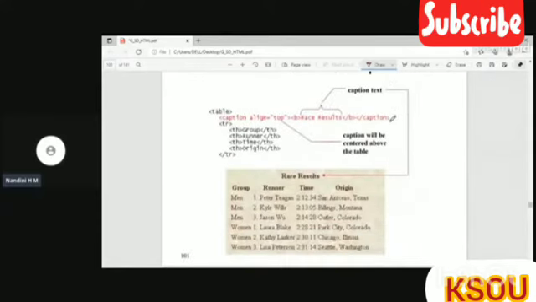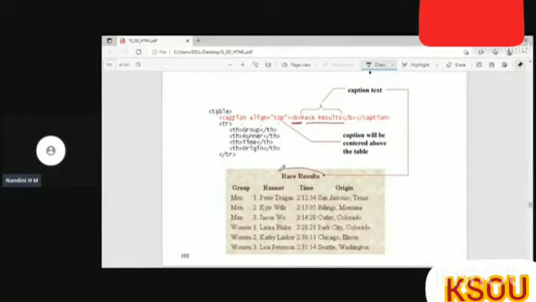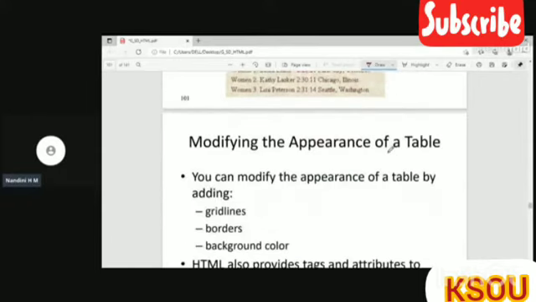You can see here, I have used the caption soon after the table tag. Caption align is equal to top, and I have given bold and raised results. So you can see here, this is the caption of this particular table.